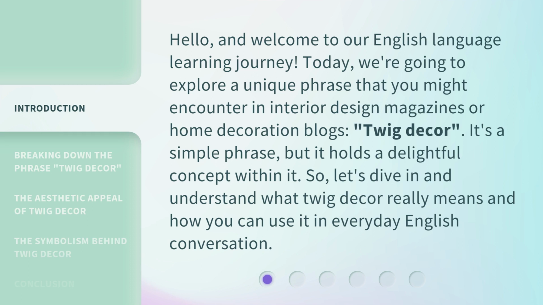Today, we're going to explore a unique phrase that you might encounter in interior design magazines or home decoration blogs: twig decor. It's a simple phrase, but it holds a delightful concept within it. So, let's dive in and understand what twig decor really means and how you can use it in everyday English conversation.